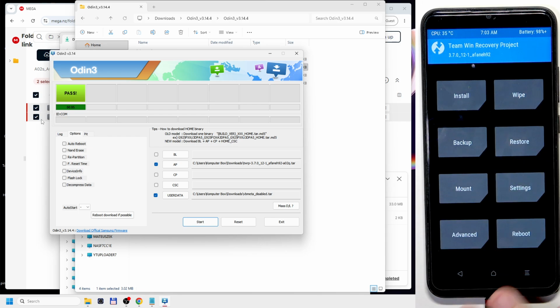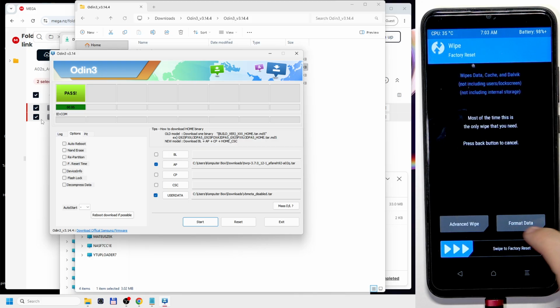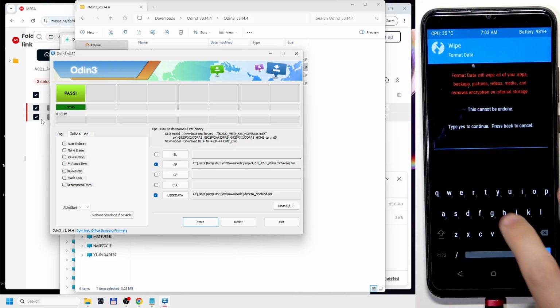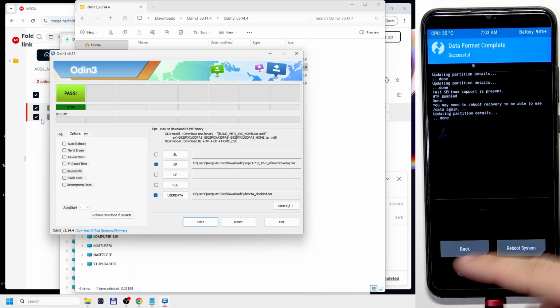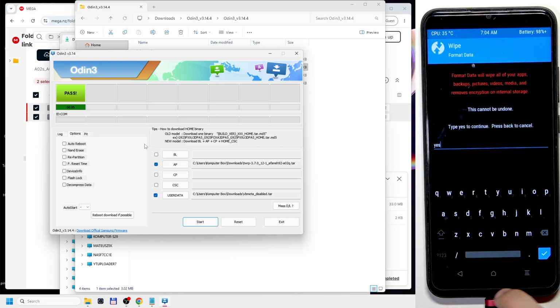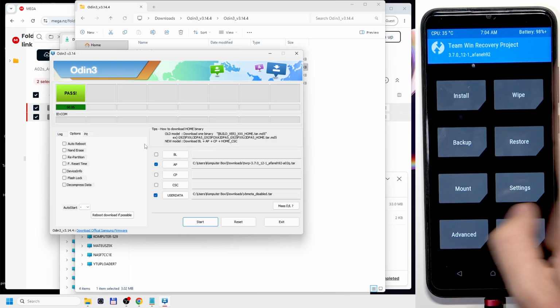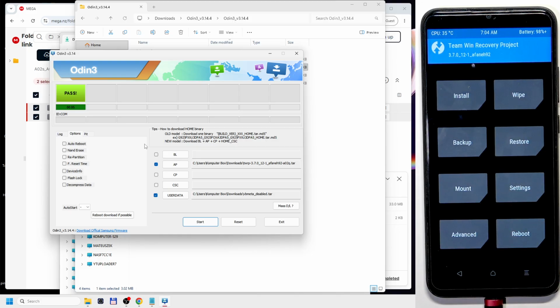You can do anything you want here. The system won't boot unless you go to wipe and format the data. It may still not boot after that, so format data, type in yes, and then you may want to try to reboot system. I'm not sure if it'll work. I haven't tried that yet, but yeah, that is basically the TWRP. Later on, you can just try finding on the web anything else you wanted to do here.